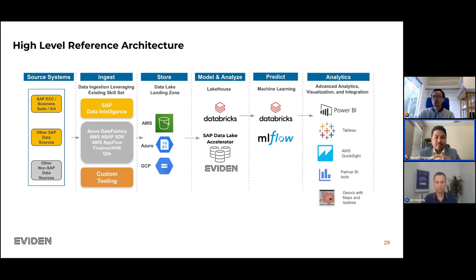The accelerator we have created is data ingestion agnostic. As my colleague showed you, if you are on the Azure platform, you can use Azure Data Factory. If you're in AWS, you can use AWS native tools. And in the market, there are multiple tools which help to shift the data from SAP to the cloud storage. The accelerator we have built is ingestion agnostic. We do not have any dependency on an ingestion tool.